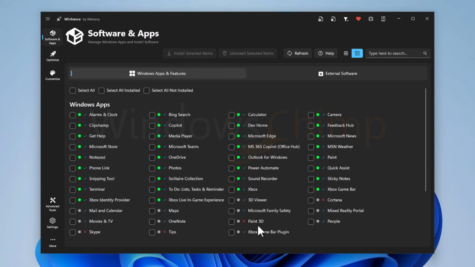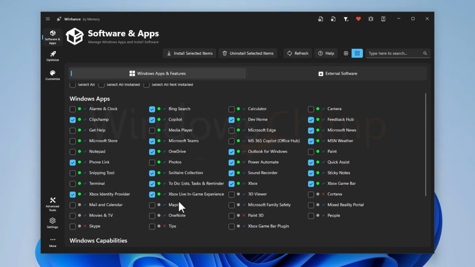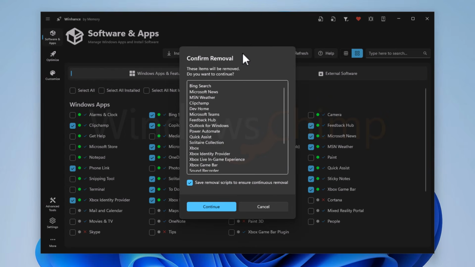Since we are here for debloating Windows 11, we will be selecting apps that are just lying out there. I don't need Clipchamp, PhoneLink, Xbox, Copilot, and others, so select all those. You can also select Windows capabilities and optional features. After selecting, click on the Uninstall selected items. You will see the confirmation box with the list of selected apps for removal.